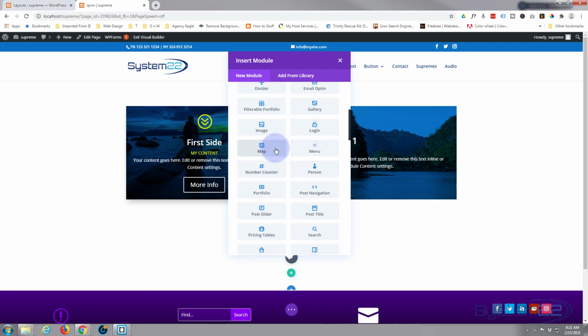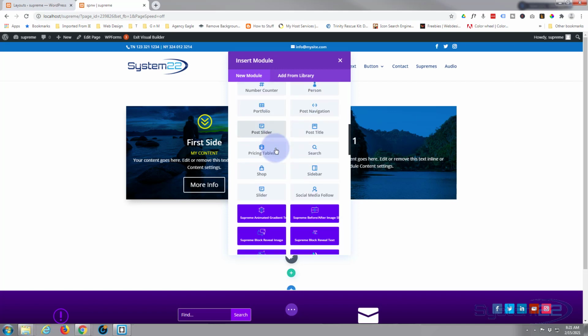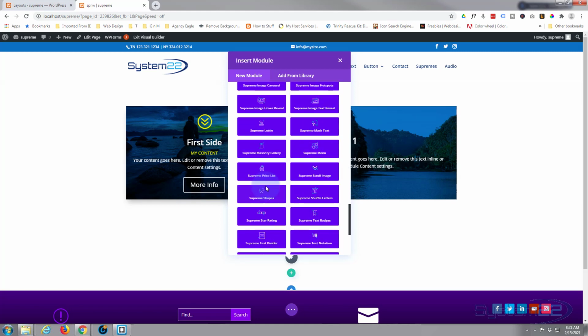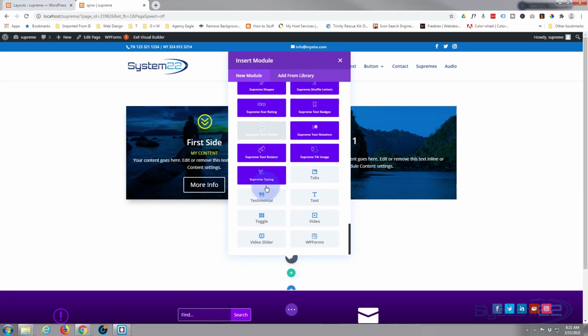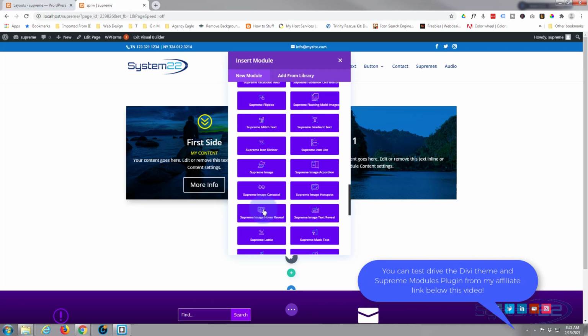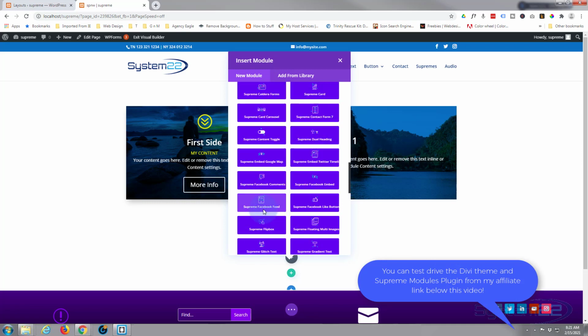Now the light grey modules here are the ones that come as standard with the Divi theme. All the blue ones down here are the ones you get with the Supreme modules, and there are some absolutely fantastic modules there. And here's some more regular Divi ones. With Divi you also get an extra 12 if you've got WooCommerce installed. That'll help you organize your products. Okay, so today I'm going to use the Flipbox again. There it is right there.